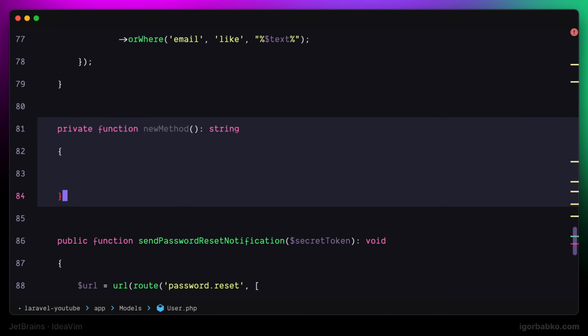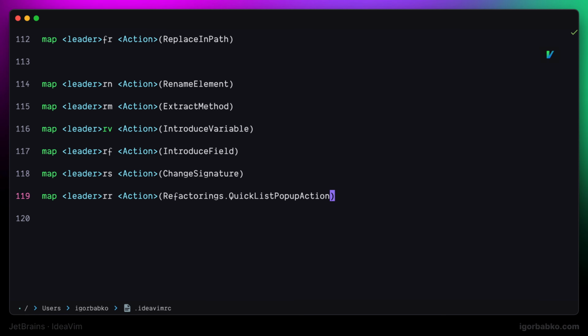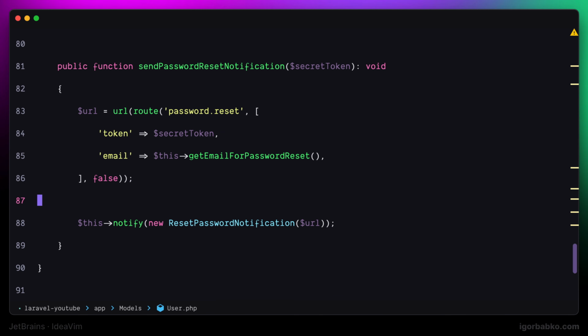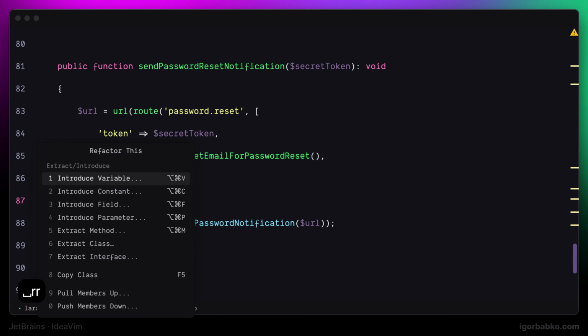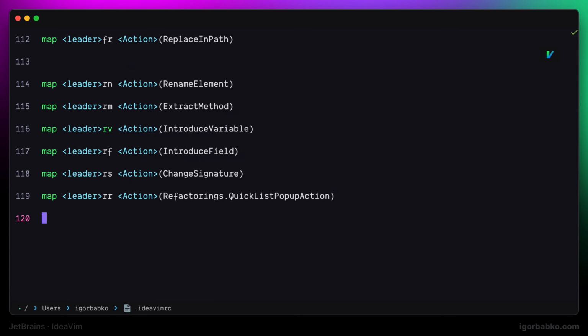And finally, the last keyboard shortcut is used to open up the dialog with all available refactoring options. So if I press space RR, I'll get this dialog where I can manually choose which kind of refactoring I would like to perform. And that's about it. We will continue adding keyboard shortcuts in the next lessons.